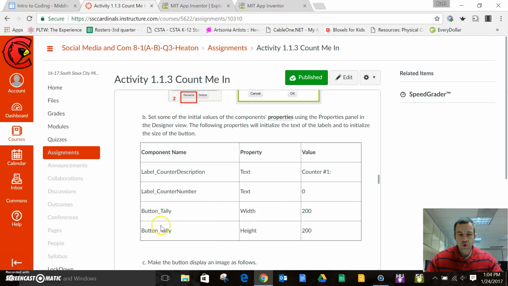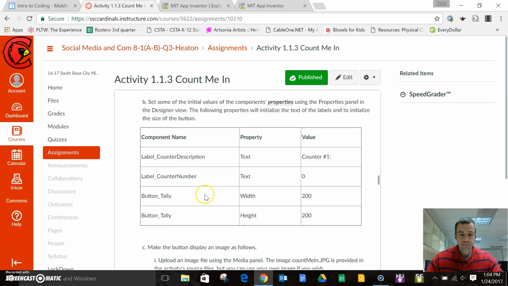They think you have to have two different button tallies. It's actually the same button tally. It's just showing you what the width is and what the height is. So make sure that you don't try to add an extra button tally in here.